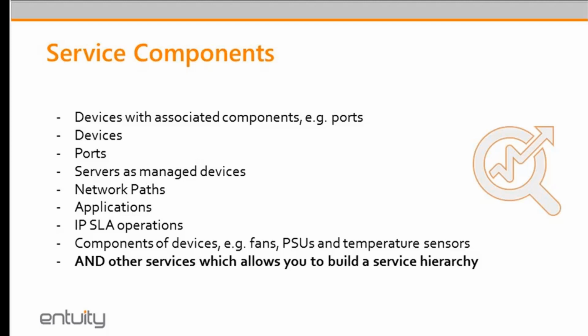Effectively, any component of a device can be added in. So things like temperature sensors or power supplies. Even a temperature sensor on a device, if you're picking up that metric on a device in a remote location, will give you a heads up to a possible service impact in the future. If the temperature starts being a problem, you've possibly got a service problem in the future. So again, you're being proactive and you're reporting that and monitoring that at a service level. And again, services can be built inside of services, so you've got a service hierarchy.